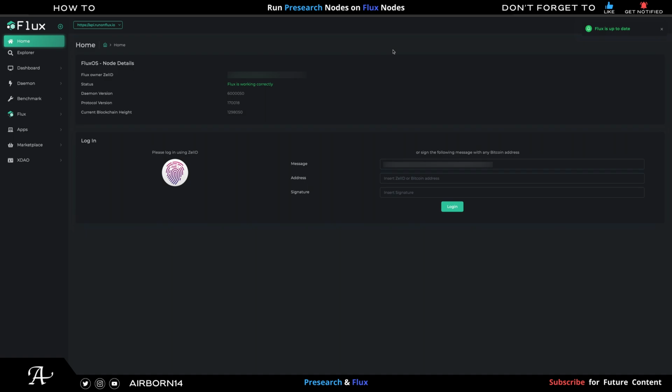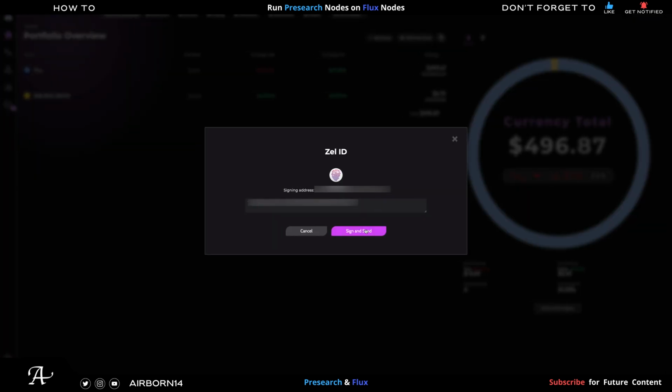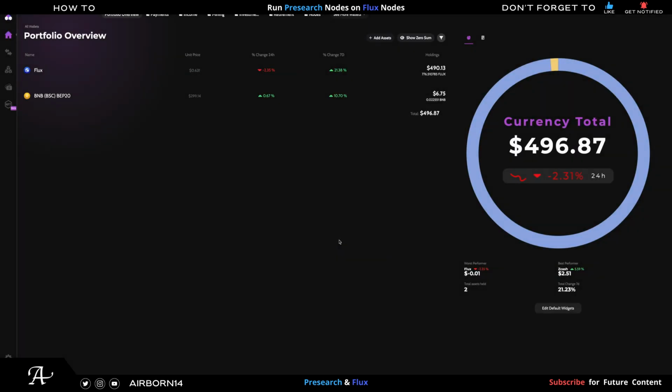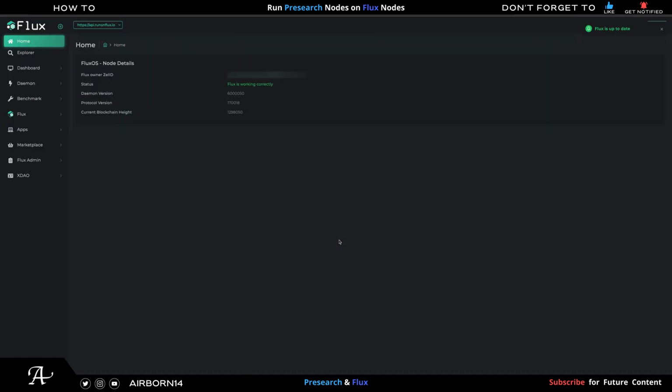You're going to open it, and then go to your Zil Core and sign it and send. It's going to ask you to, you can close it now. And then you will scroll back to your Flux dashboard. You will know that you signed in correctly when you see the log out tab on the right hand corner of your screen. Once you signed in using your Zil ID, you're going to go to where it says marketplace. Then you go to marketplace again.